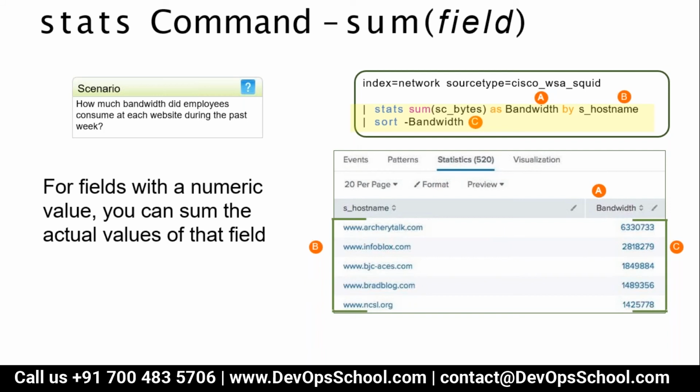So you want to know, okay, your employees are accessing different websites. You want to know how much time they have spent. So one of the ways is how much bandwidth they have consumed. So here what you are doing is stats sum by bytes. There's one field you have in the data, that's Cisco data. So you want to know by bytes, and rename that field as bandwidth, and by host name also, so display by the host name also. The host name will display the domain name.